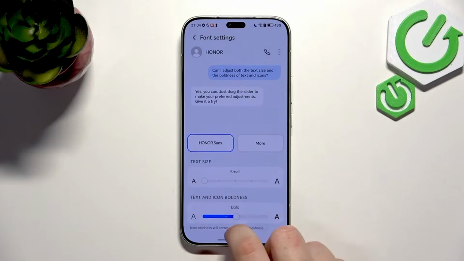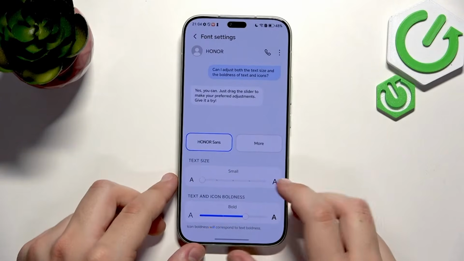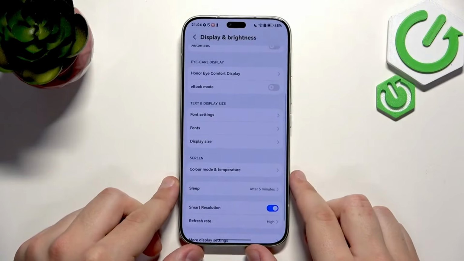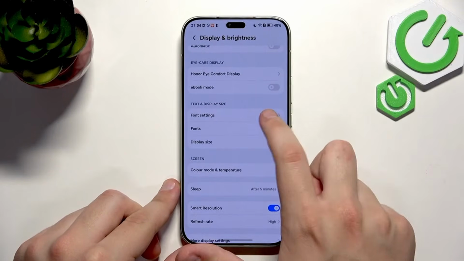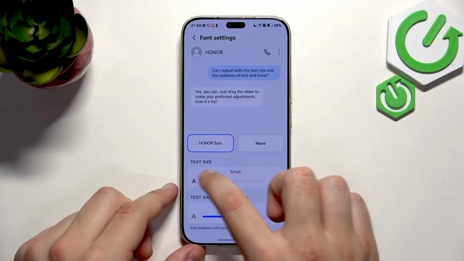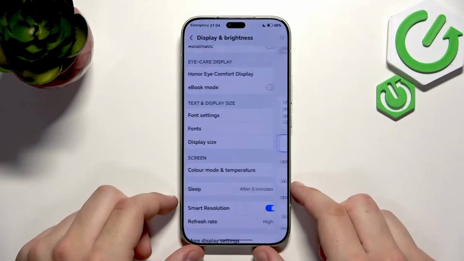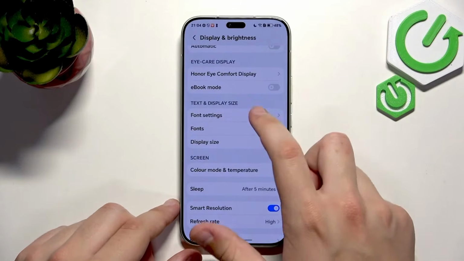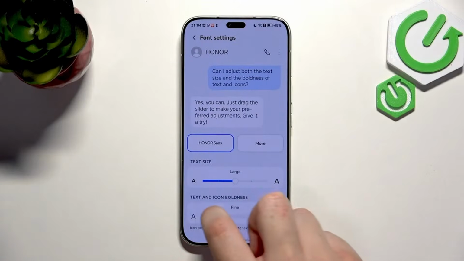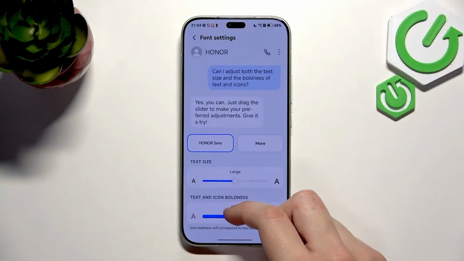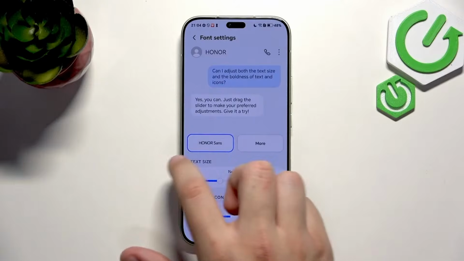We can also change the boldness. And now, once we leave, everything will be saved. So let's go back to font settings, make them a little bigger, and it is also bigger. So what else can we do here is we can simply bring it back to normal.